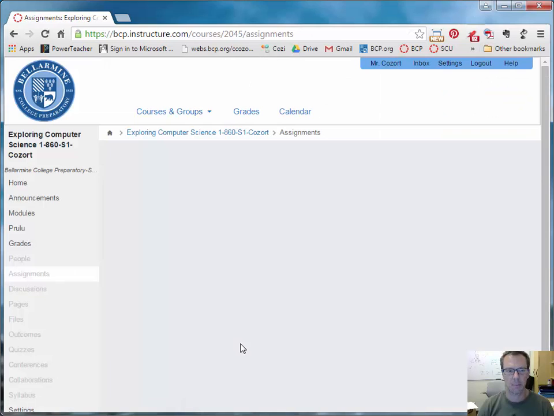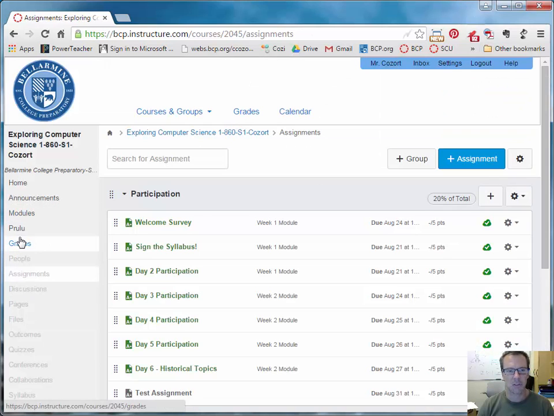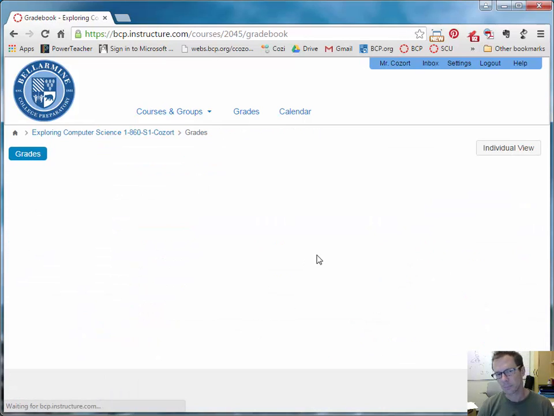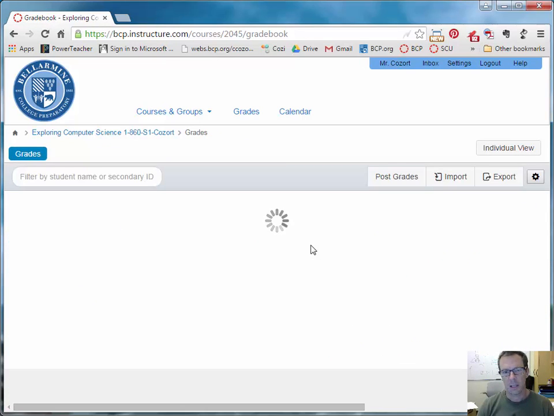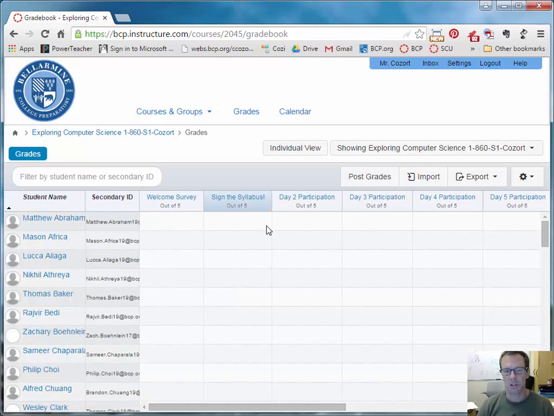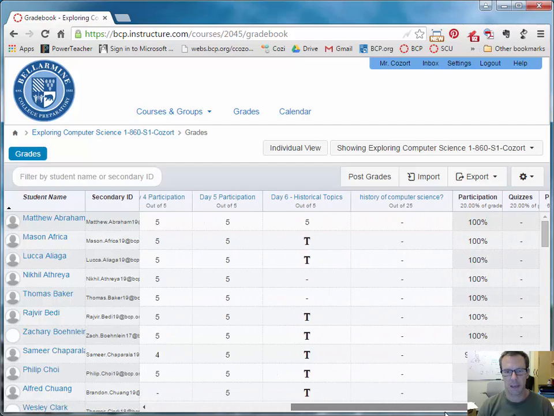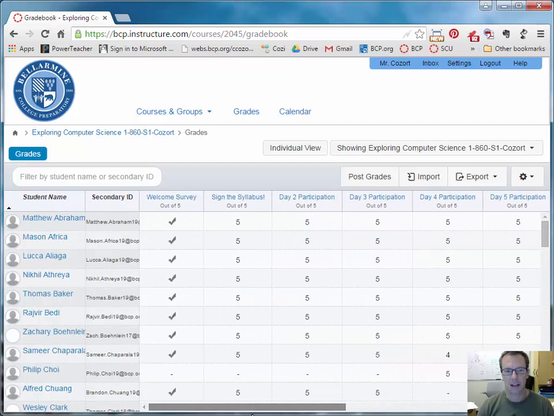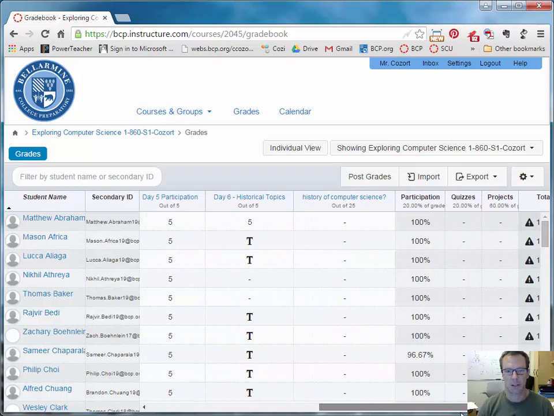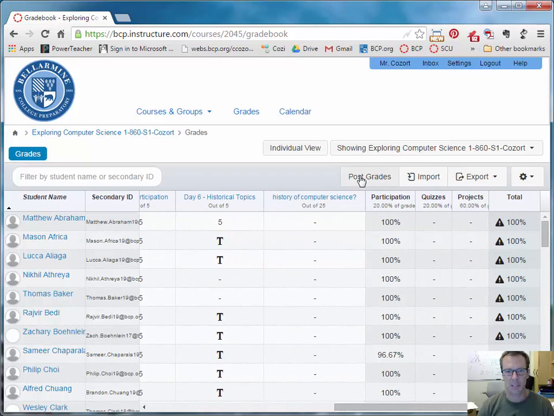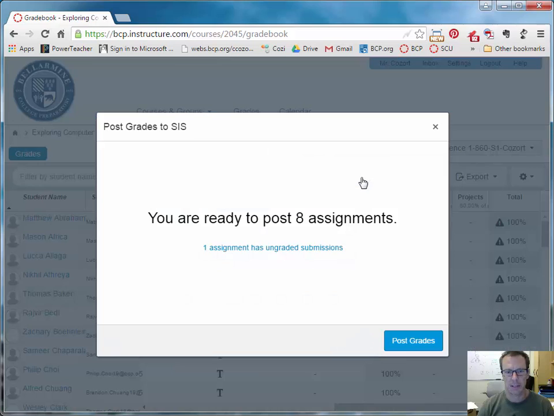But let's go ahead and head over to the gradebook. If you haven't been into the Canvas gradebook before, notice I'm over here in the left nav, which means I'm going to the Exploring Computer Science gradebook. If you haven't been here before, it looks a lot like most gradebooks would. It's populated with the different assignments and any grades that I would have given them. It's got a lot of nice options that we'll go over at a later time, but what we're going to look at right now is this button, which allows me to post grades.